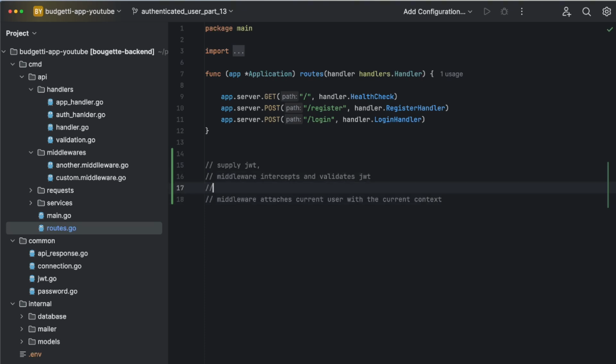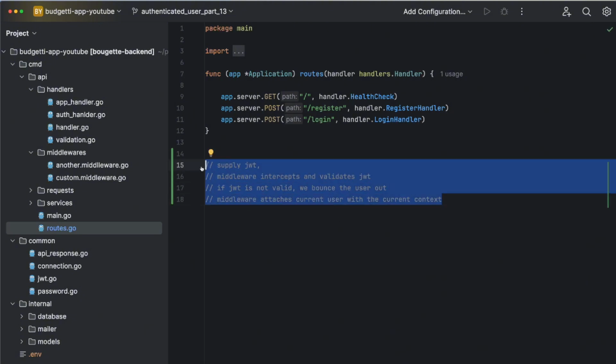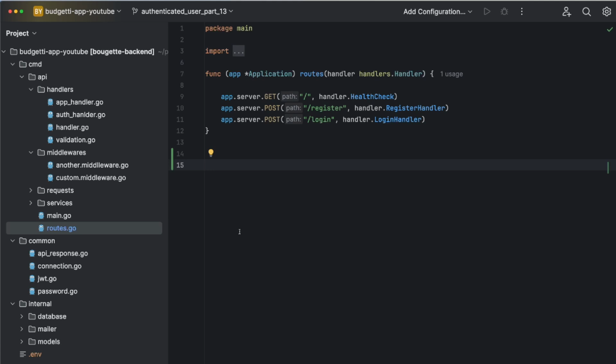But if the JWT is not correct, is not valid, then we bounce the user out. That's basically how we bounce the user out. So that's basically how we are going to implement our middleware.